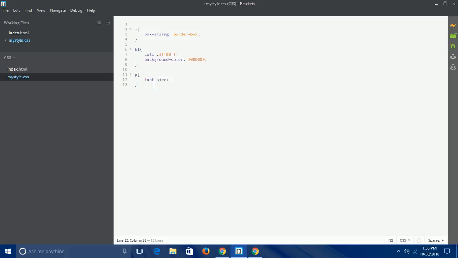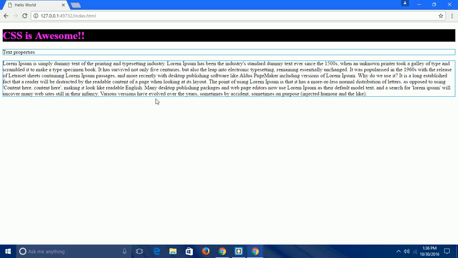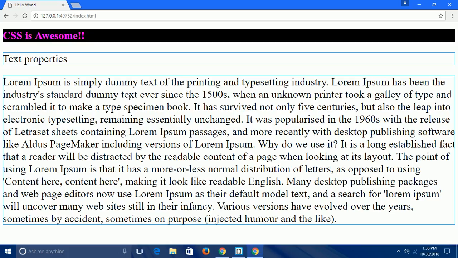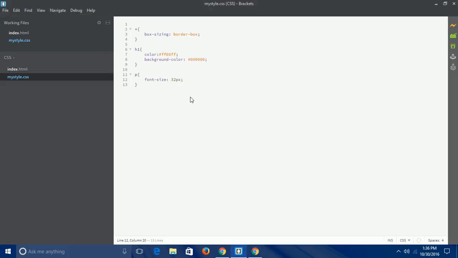So the default font size of the paragraph is 16 pixels. You see here it is still 16 pixels. If you want to double the size, it is 32 pixels, then the text size is increased. Usually, we can define the font size in pixels or using percentage.